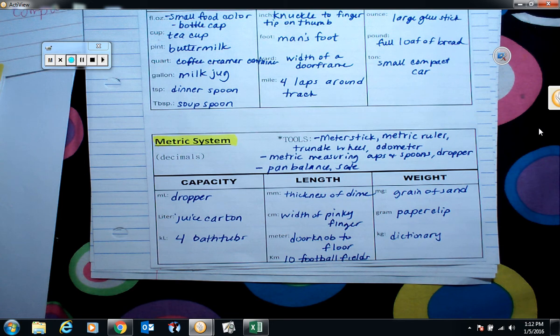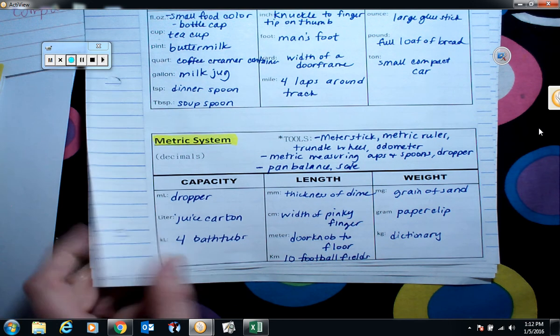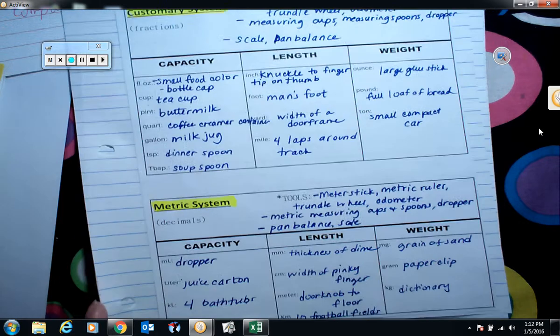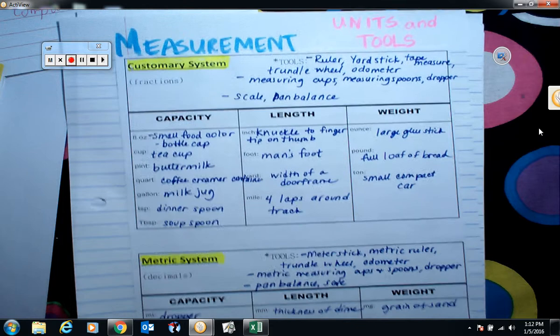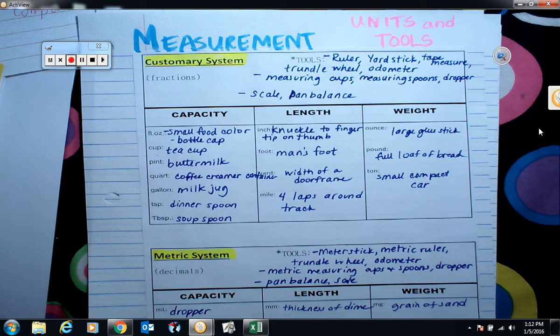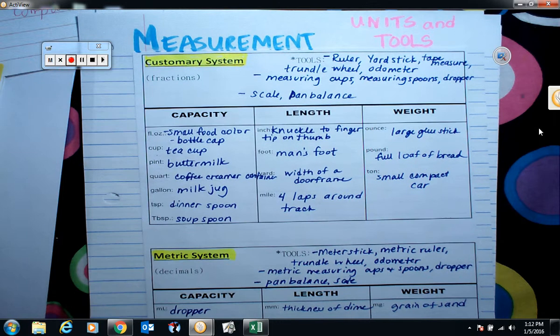But hopefully that gives you an idea of some measurement tools and units that we use for the metric system and the customary system to kind of introduce our measurement unit to us. And the rest of the week we'll talk about metric conversions and customary conversions after that.